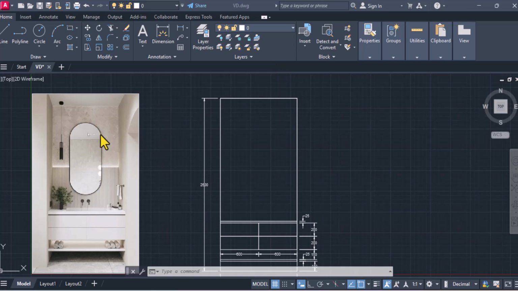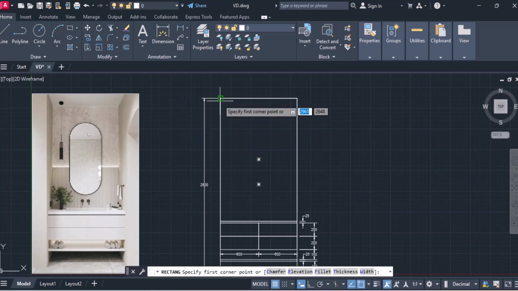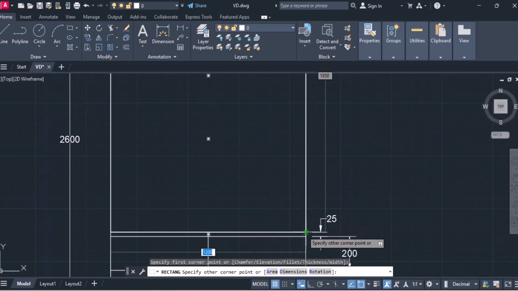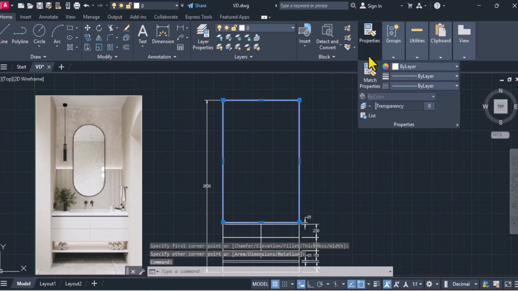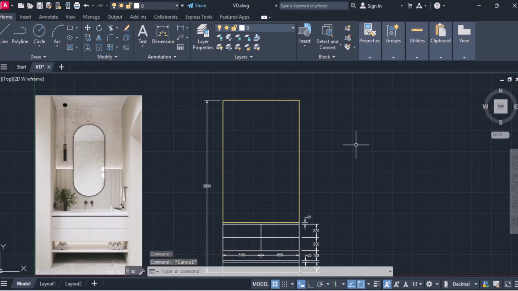Next, we have to draw this pill-shaped mirror. So we'll first draw one rectangle from here to here. So home tab, draw panel, and we select rectangle. And we click over here and we click over here. Then we click on the rectangle again and change the color of that rectangle to a bright yellow like this and press escape. Now we'll draw one mirror over here, and we will draw it using the rectangle.